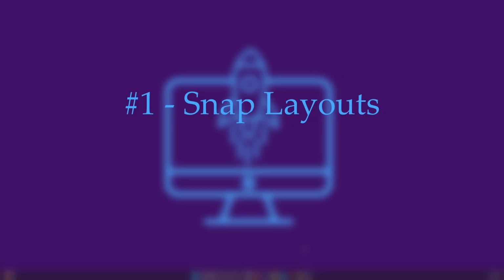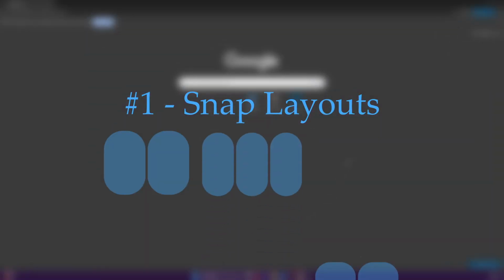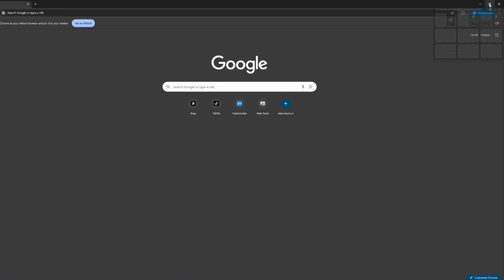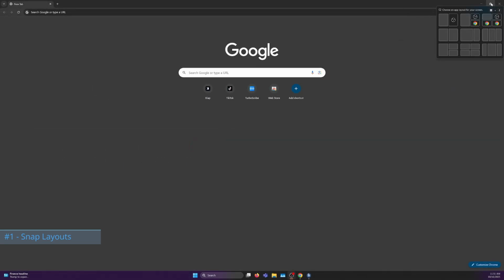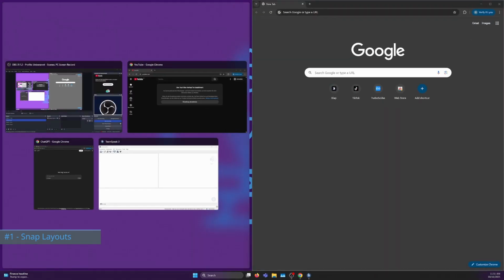Feature number one, snap layouts. This one's perfect if you like multitasking. Whenever you hover your mouse over the maximize button on any window, you'll see a few layout options pop up. Two side by side, three in columns, or even four small windows arranged neatly. It's like having a mini control center for your workspace.